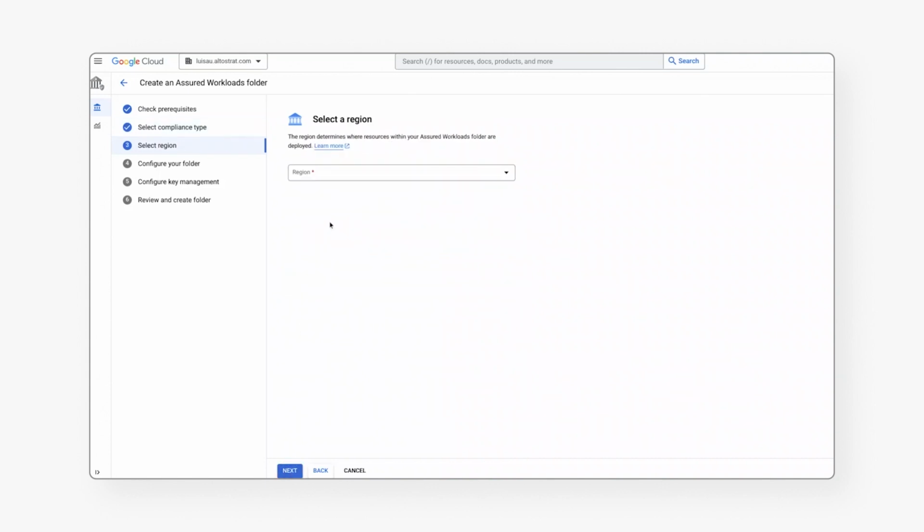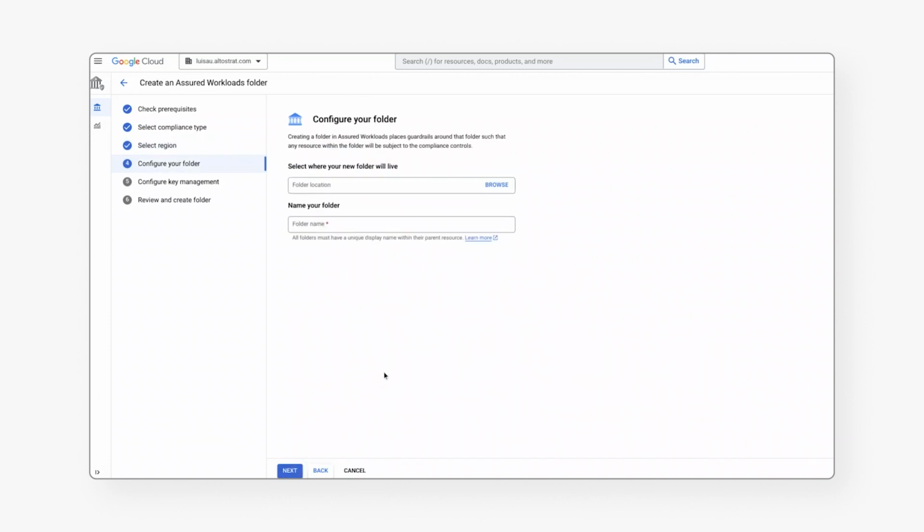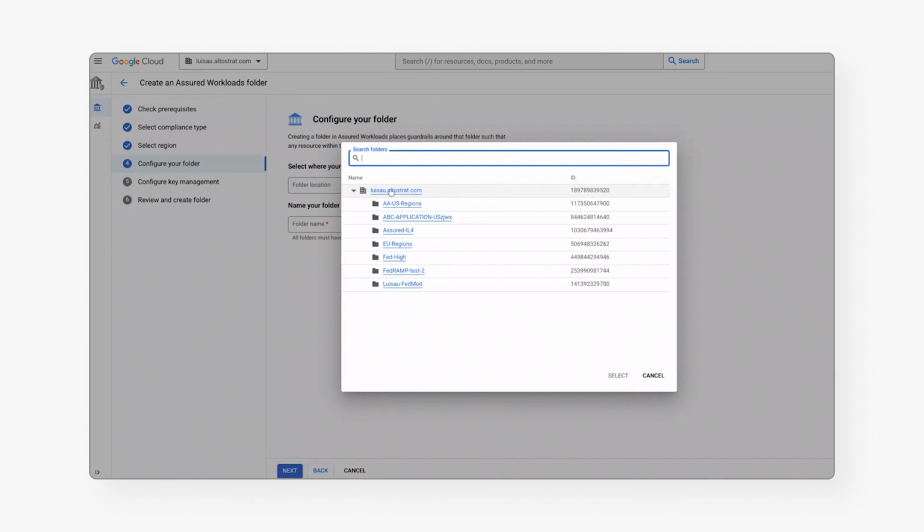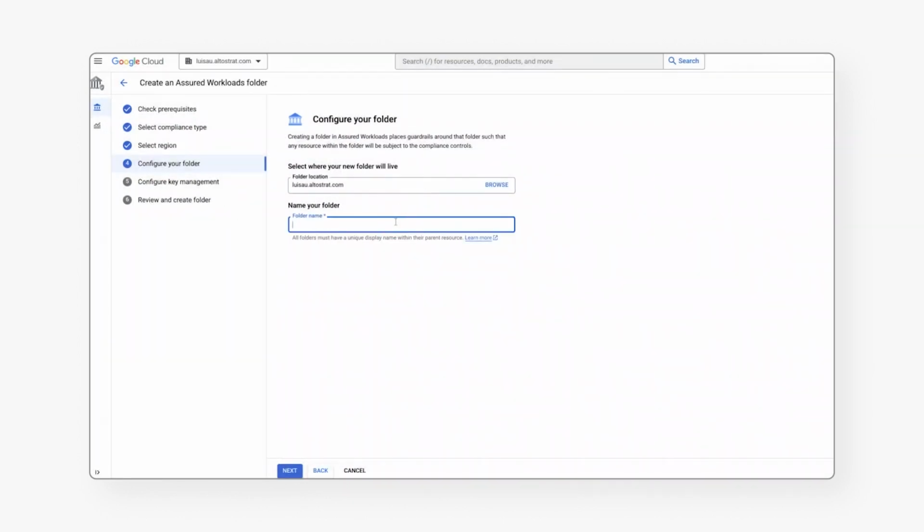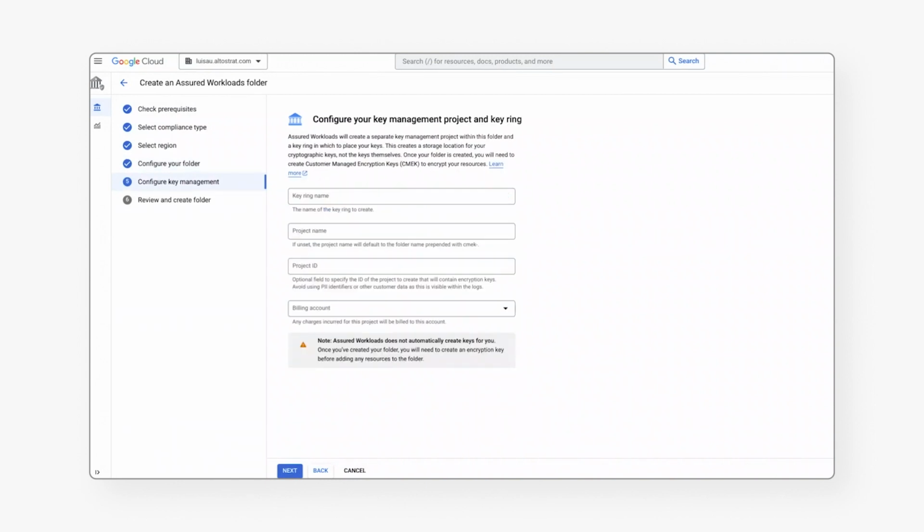Specify the Australia region you would like to restrict your workload to. Select Australia-Southeast 1, which corresponds to the Sydney region, and click Next. Select the parent folder you registered earlier as the place where your new folder will live. Then give your Assured Workloads folder a name, and click Next.